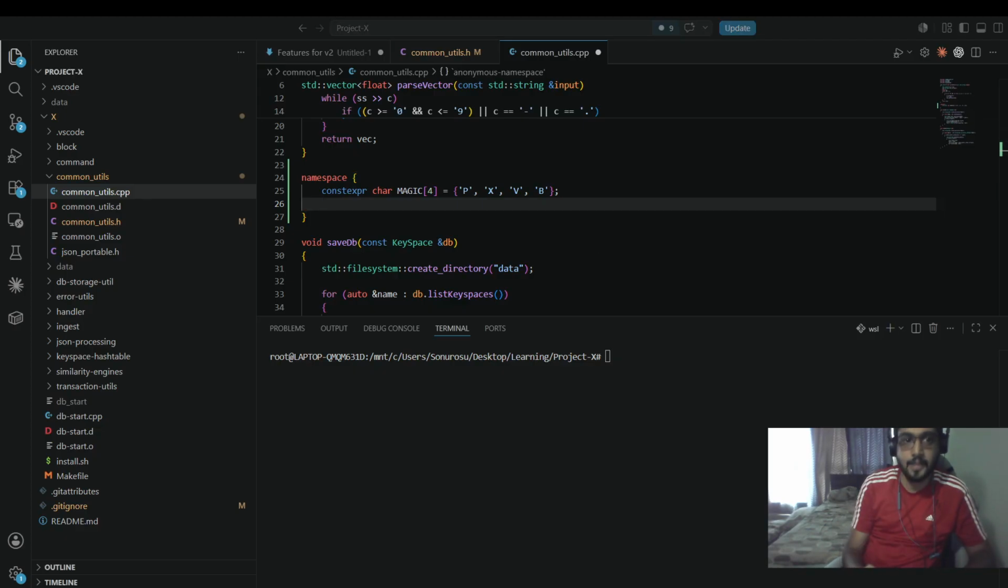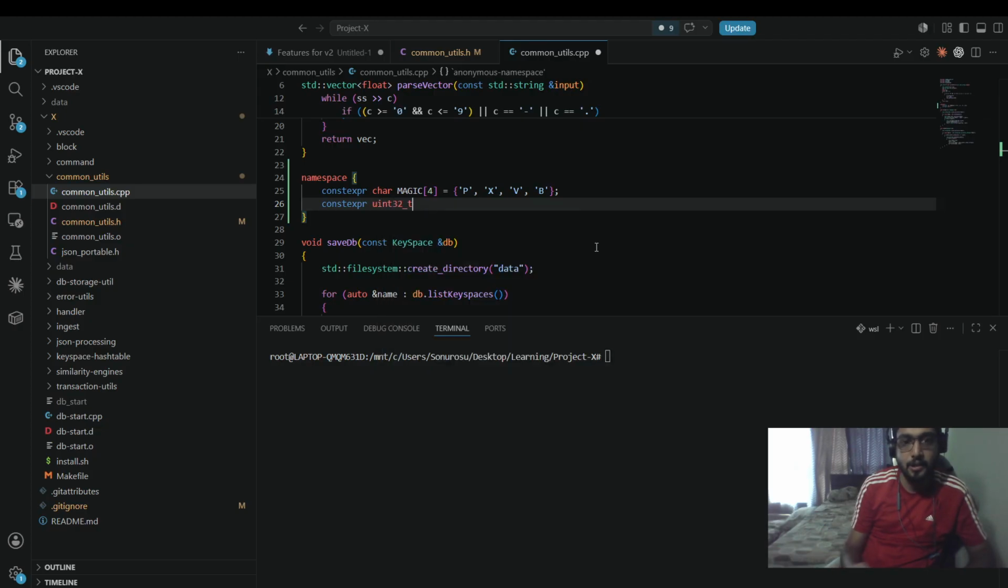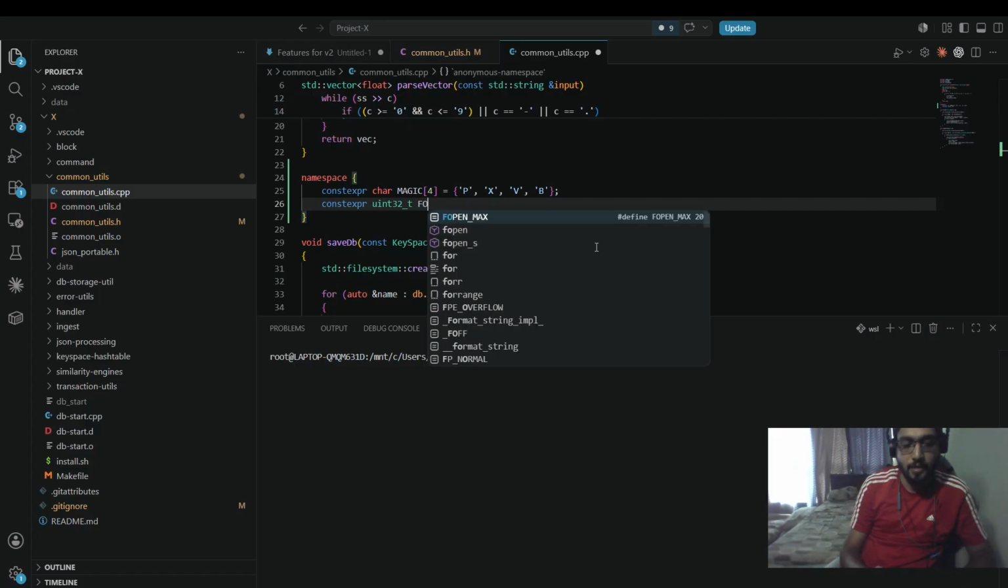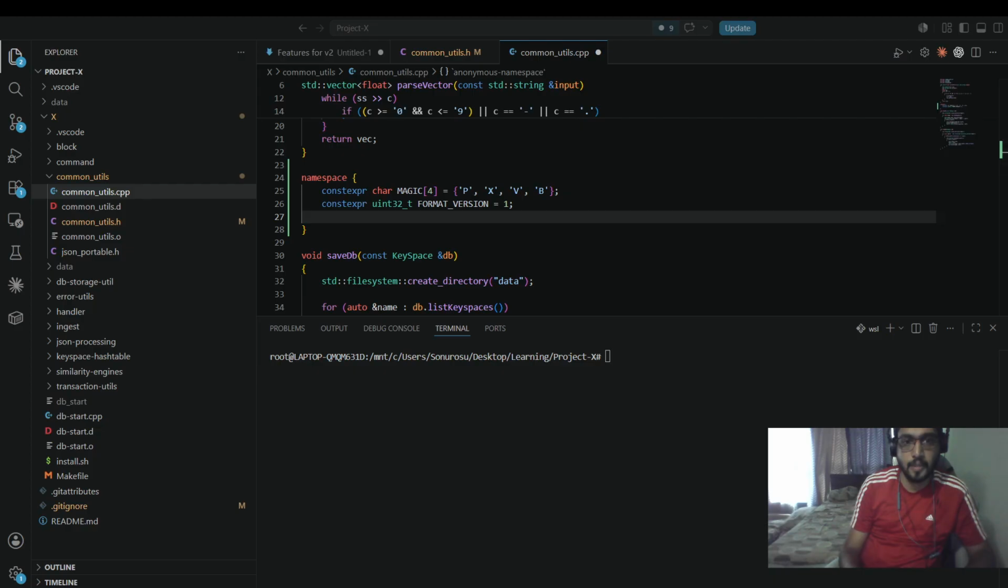And the other thing that I would like to do is constexpr. Did I write something wrong? Yeah, constexpr unsigned integer 32 format version equals 1. Okay.